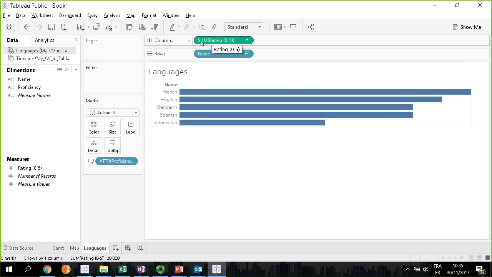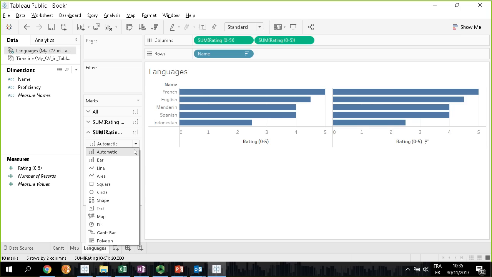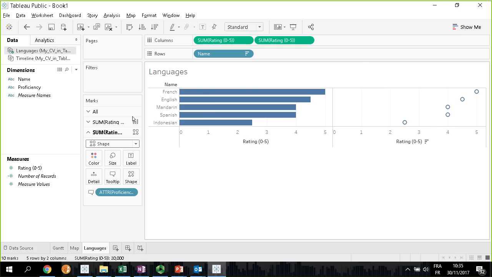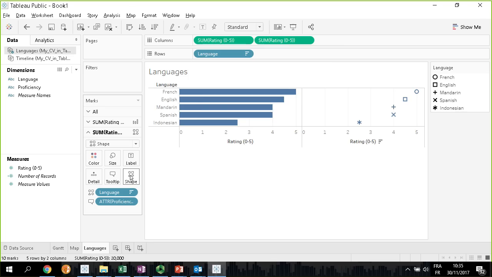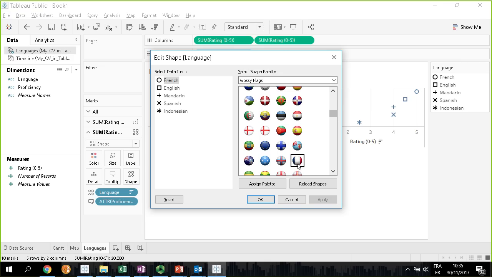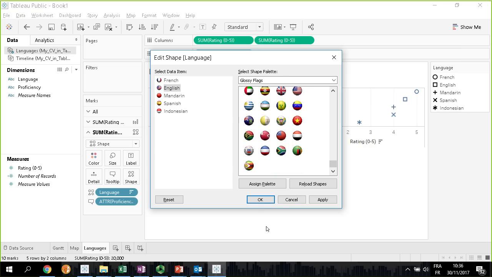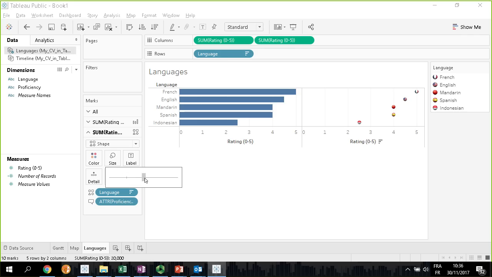I'll show you the trick to do the dual axis again if you're still not very familiar with this. I'll just control click on some rating and bring it next to the first one so that I get two charts. Then I go here and change to shapes. And for shapes, I will use my languages, which, the name is not very clear, but that's the LinkedIn name. So I'll just rename it language. Language I bring to shape. And then I do have a palette of flags. So very quickly, I'll find France, Spain, Indonesia, Chinese should be at the beginning, and English. I'll say, yeah, I think my English is more American than British.